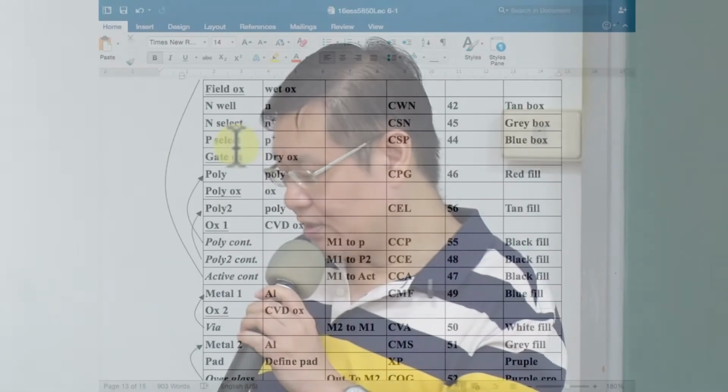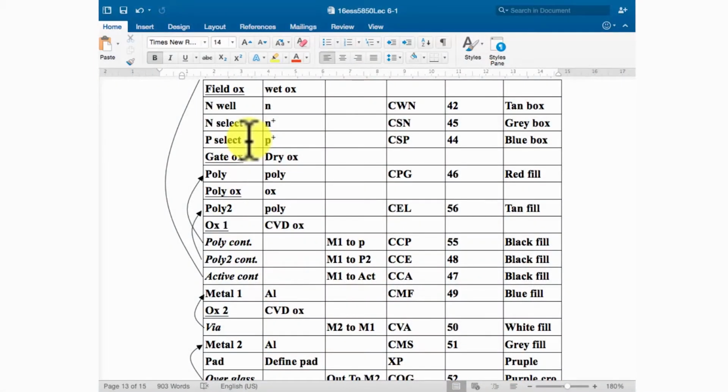And then for the active contact, it's much thicker. Not only the previous 3 layers, it also needs to punch through the polysilicon until metal 1 can contact the active region directly. So you need to cut through all the rest of the area: oxide 1, poly 2, polyoxide, polysilicon, and even gate oxide, until the metal contacts the N-select or P-select active region.